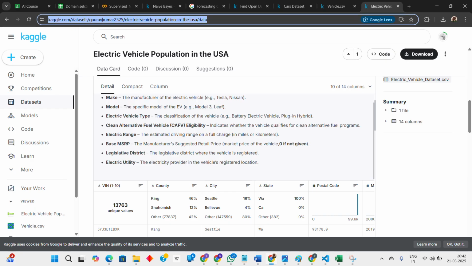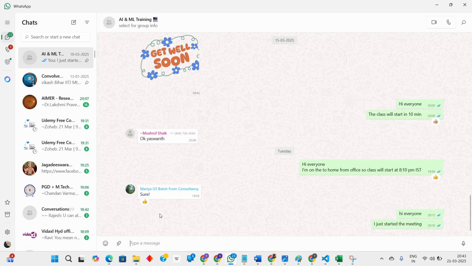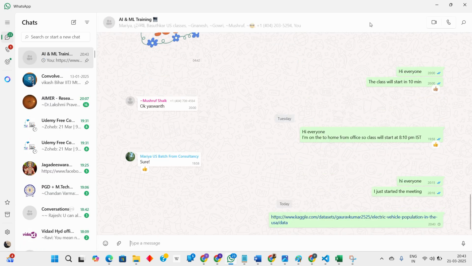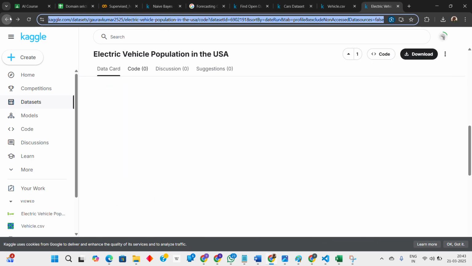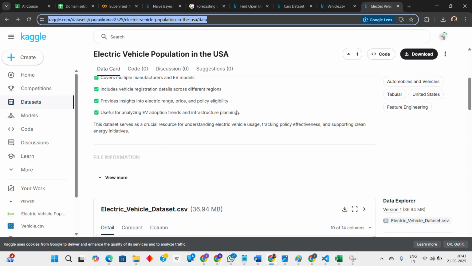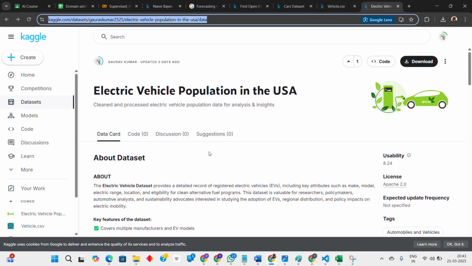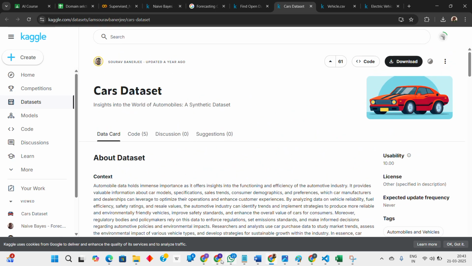I will share this with you on WhatsApp also. Okay, so you can go through that. Very nice. One good thing happened, without having any code we got it. Fine. If there is no other data set, we will go with the car data set only. Okay. Fine.